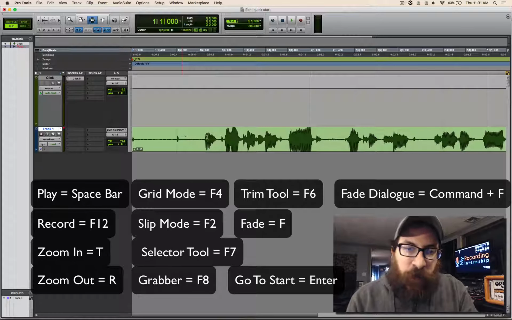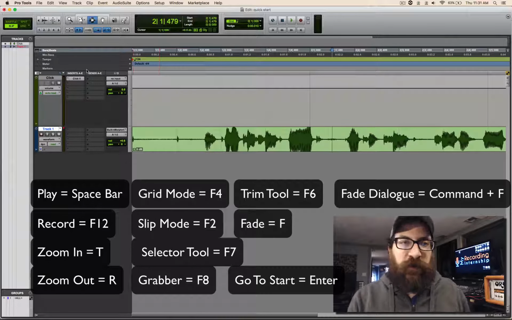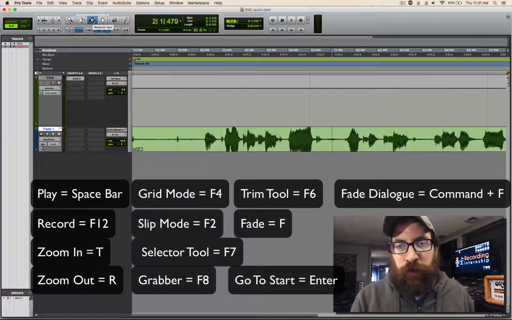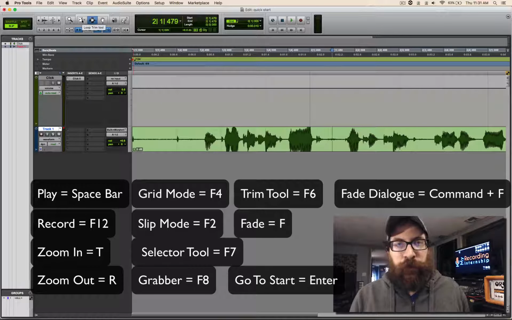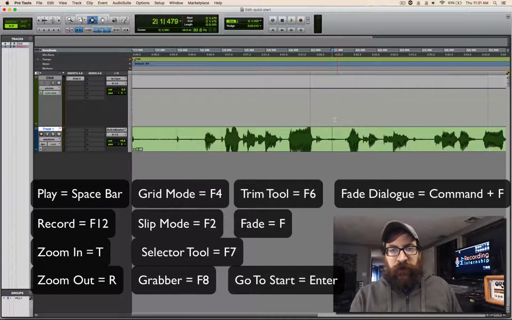All right, so now we have our audio, and we want to mess with our audio. We're only going to talk about a few different ways to mess with it. We're going to be on the Selector tool right now. We'll talk about the Grabber tool as well, and the Trim tool. For first, the Selector tool. Selector tool is real simple.